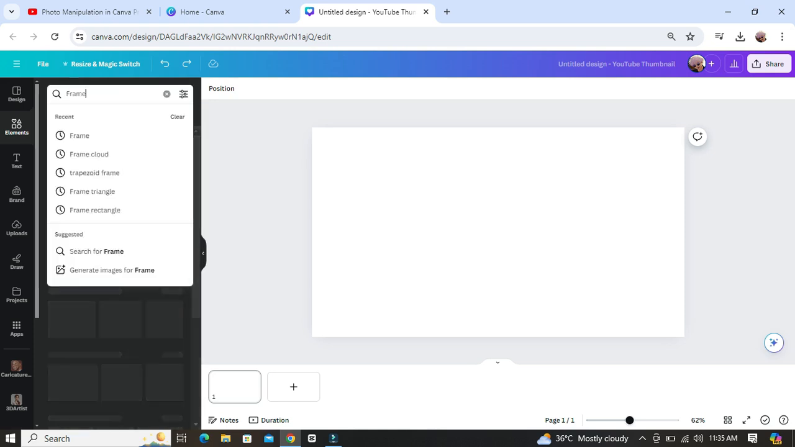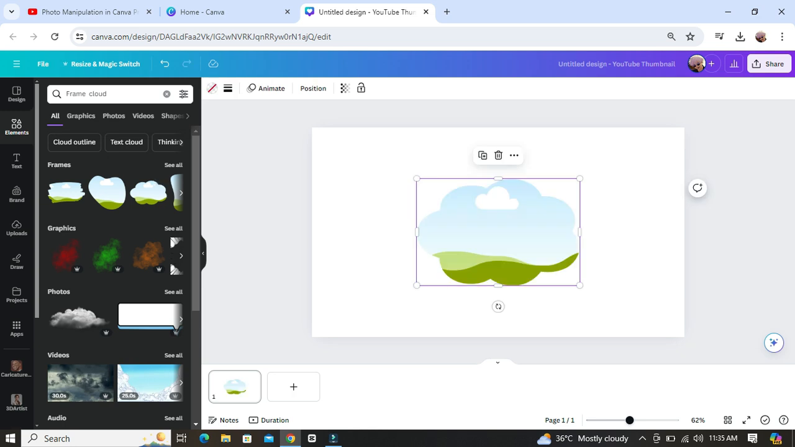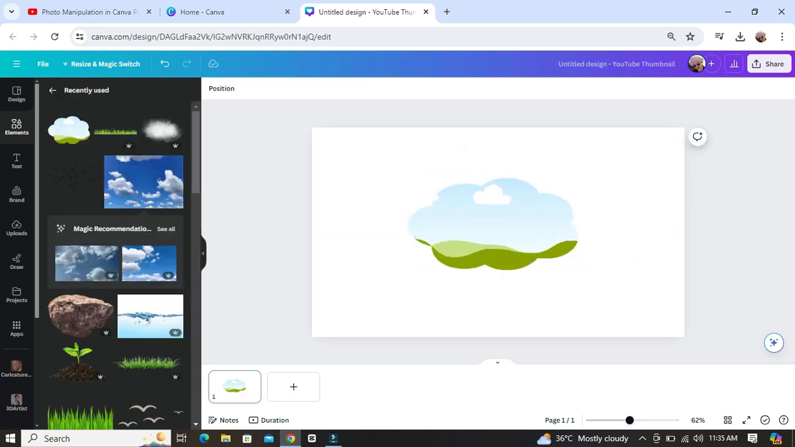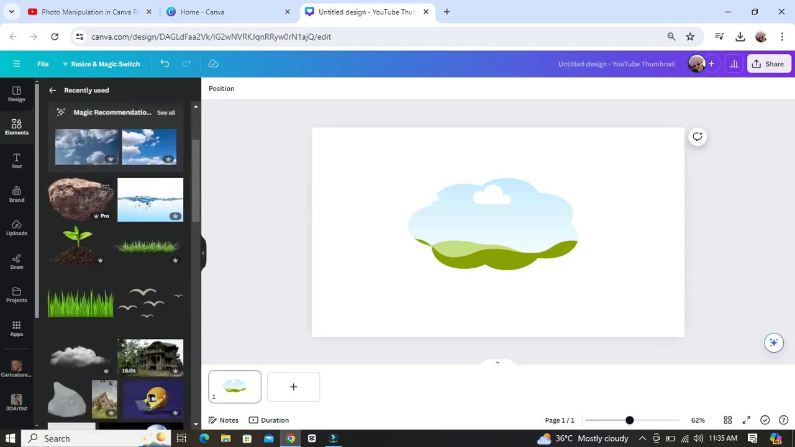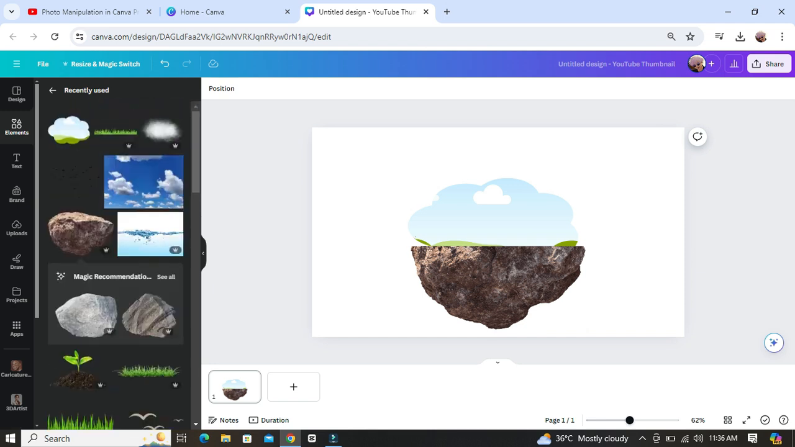First go to Elements and search for the frame cloud. Choose and add it, and keep its size equal. Go to Elements, choose a stone, and add it. Keep its size equal to the frame cloud.